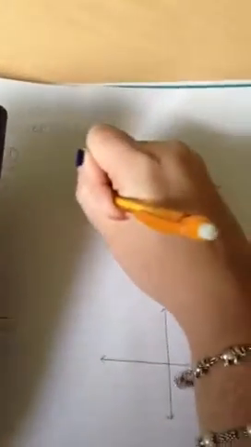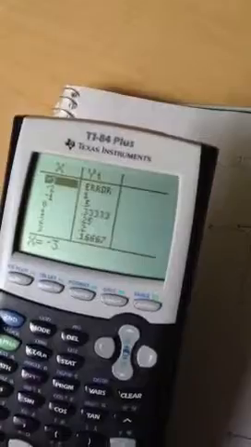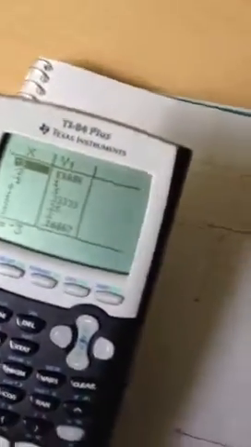you get a graph that looks like that, which shows that there is an asymptote there, but you can also check it by going to the table, and you'll see that when x is -3, where we said our asymptote was, there's an error. So that shows that there is an asymptote there.